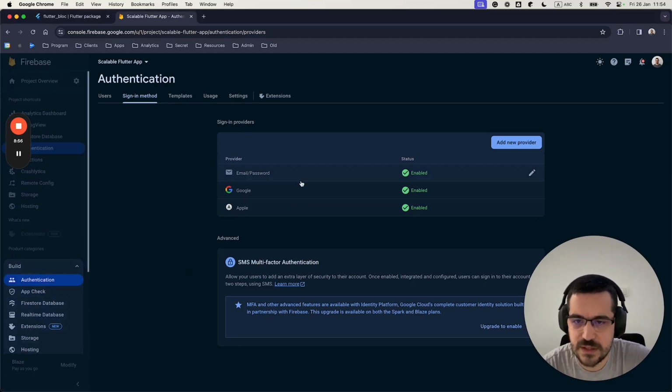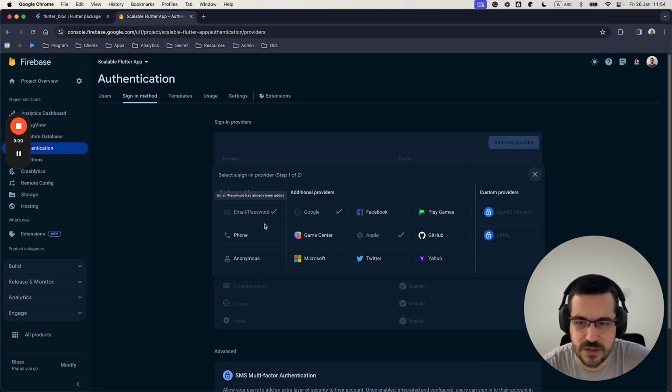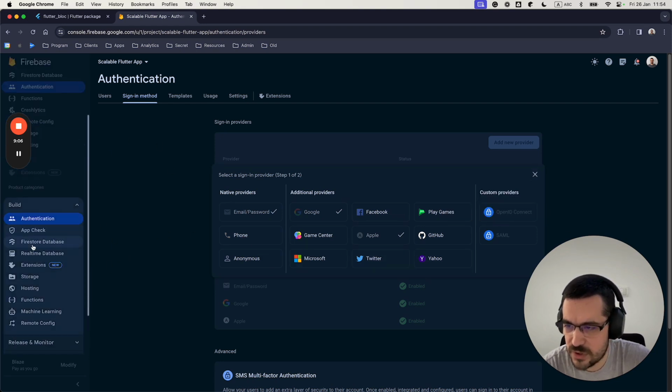Okay, let me show you a few of the things that Firebase offers. There's authentication, which allows for a lot of different providers: email, phone, anonymous, Google, Facebook, all the common stuff. So you have authentication pretty much solved.